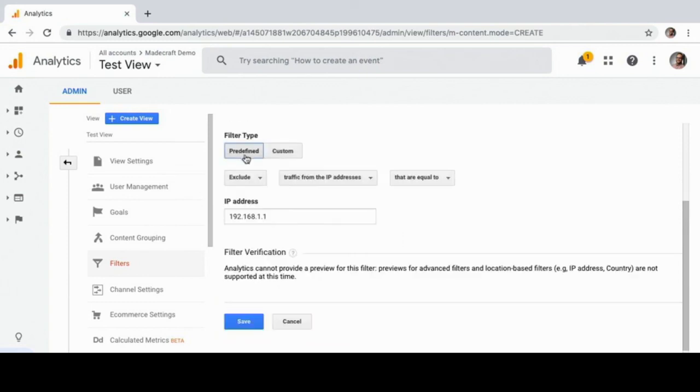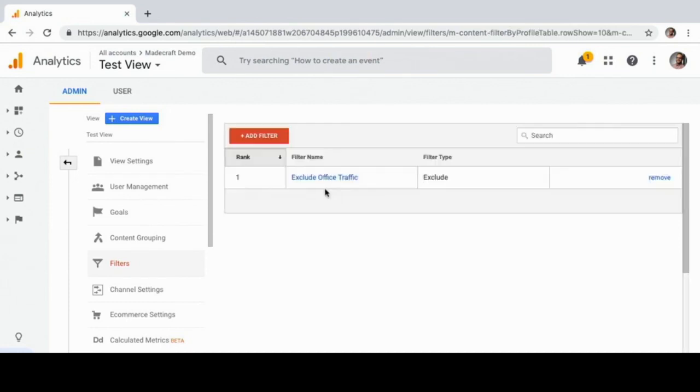Once you've set it up, simply choose Save. And just like that, we have our Exclude Office traffic filter using the predefined settings within Google Analytics.